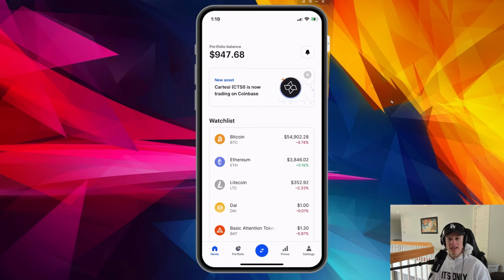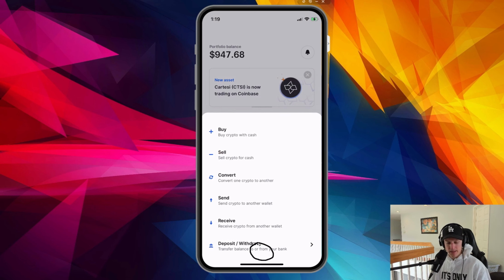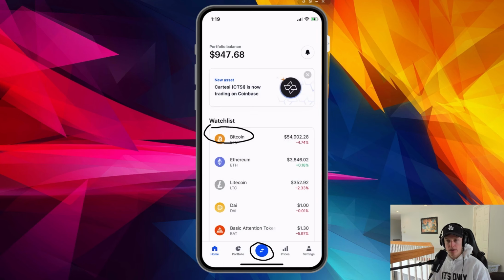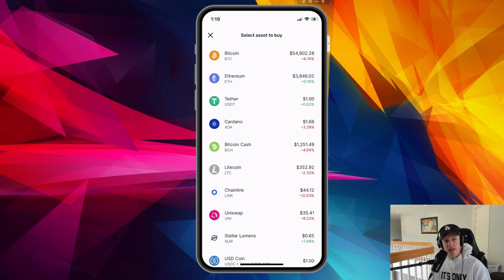So within the Coinbase app, you'll see this little blue button here at the bottom. If you were to click that, you'll see buy, sell, convert, send, receive, etc. In this case, if we're buying it for the very first time, what you're going to want to do is click this Buy Crypto with Cash button. So I'll go ahead and do that. And now that I've done that, it's saying select what asset to buy. We're going to go ahead and click Ethereum.